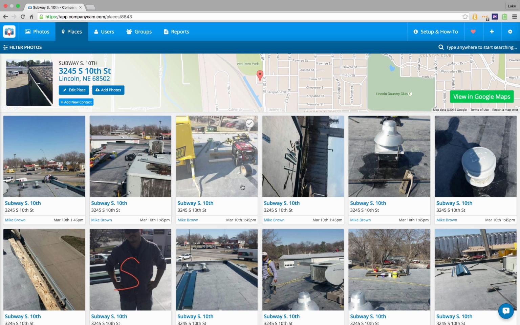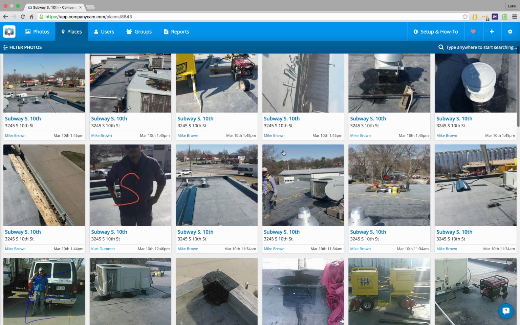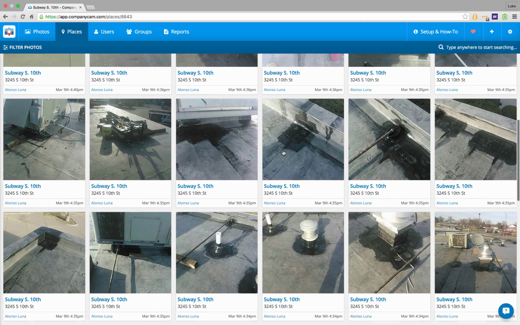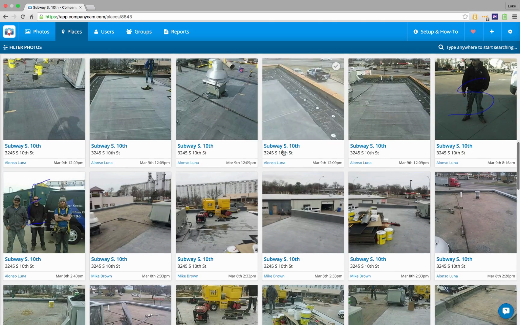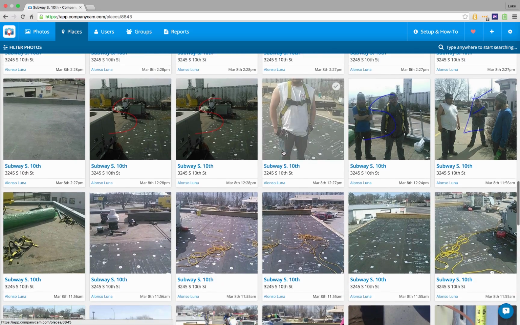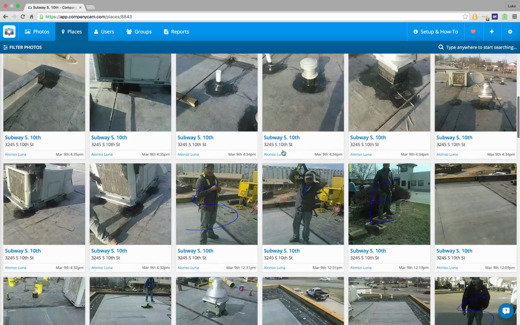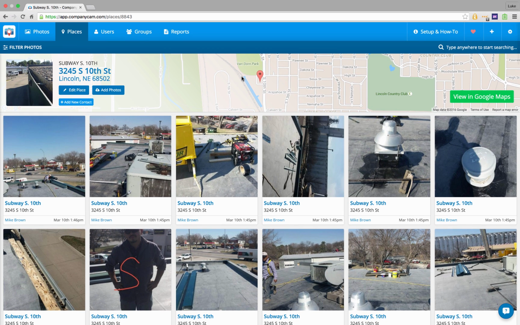So now we keep records, so we know what the state of the project was before we started, and we know what it was after. So I can scroll down here and I can look at all of the photos that we've ever taken at this project. Looks like they're putting on an EPDM roof over here. I don't need to show you all of these, but that's the thing. Everything is organized by the address, so you can quickly sort and see all the photos you've taken at any given place. You can also click on a person's name.